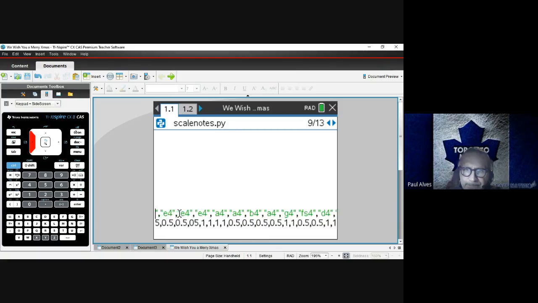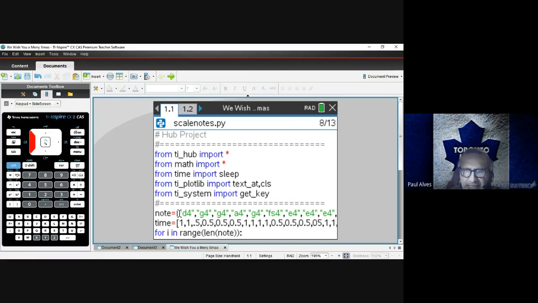And then I've got a second list, which is my timings list. I could probably have played around with this and fine-tuned it a little more, but one for a quarter note and an eighth note was half of that, 0.5.